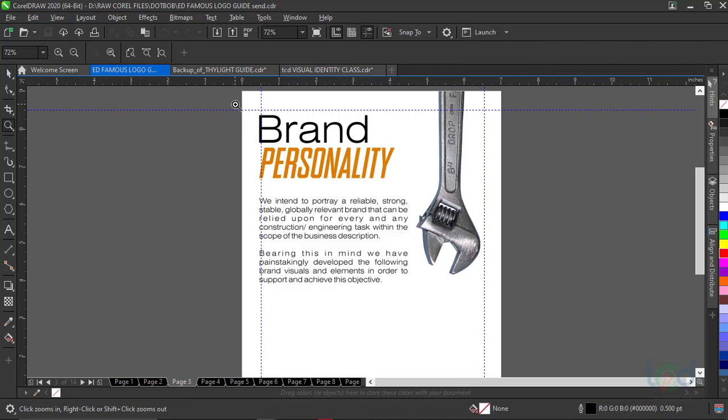We intend to portray a reliable, strong, stable, and globally relevant brand. I think that's the key aspect of the purpose behind the logo idea: a brand that can be relied upon for every and any construction or engineering task within the scope of the business description. Bearing this in mind, we have painstakingly developed the following brand visuals and elements in order to support and achieve this objective. So this was the brief.